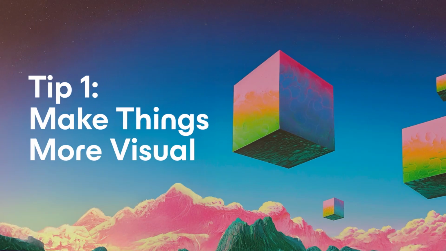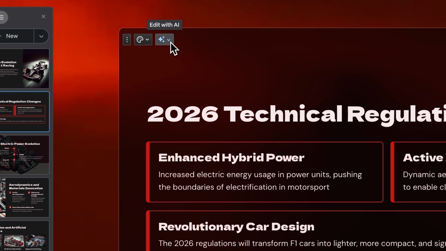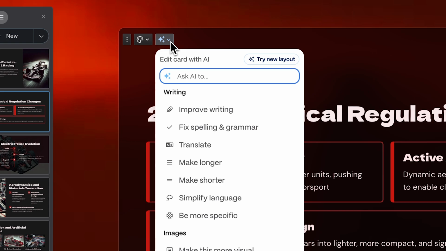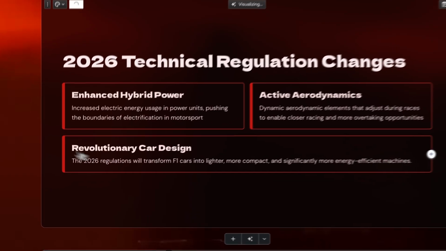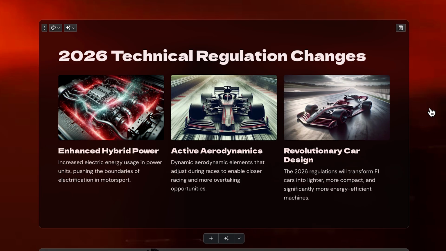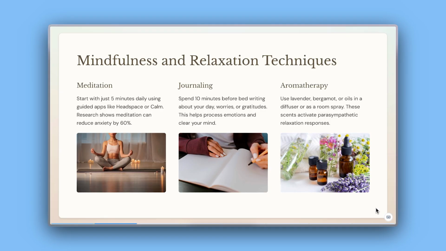Make things more visual. If you're working on a card and unsure how to make it visually more engaging, let AI assist you. Select a card, click Edit with AI, and then choose Make this more visual. Gamma will analyze your content and recommend relevant visuals. It's a fast way to make your ideas easier to visualize.